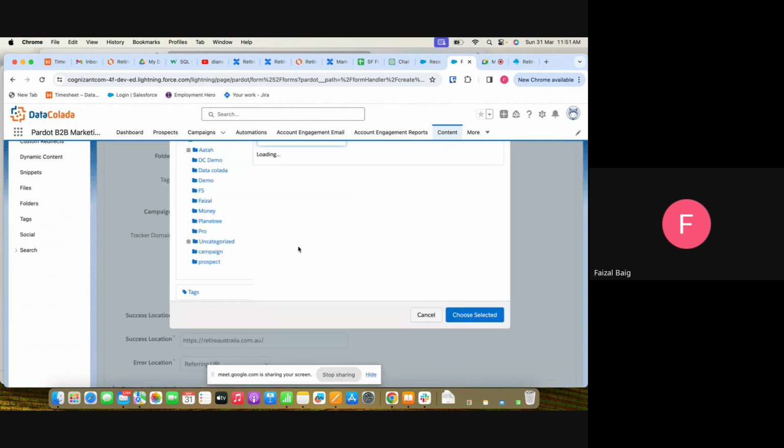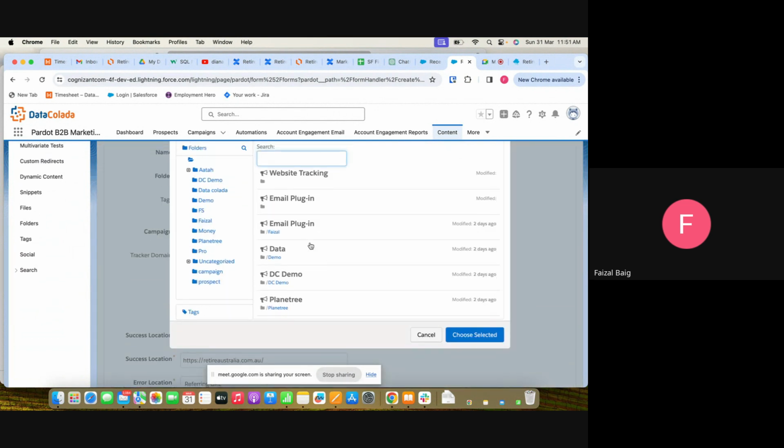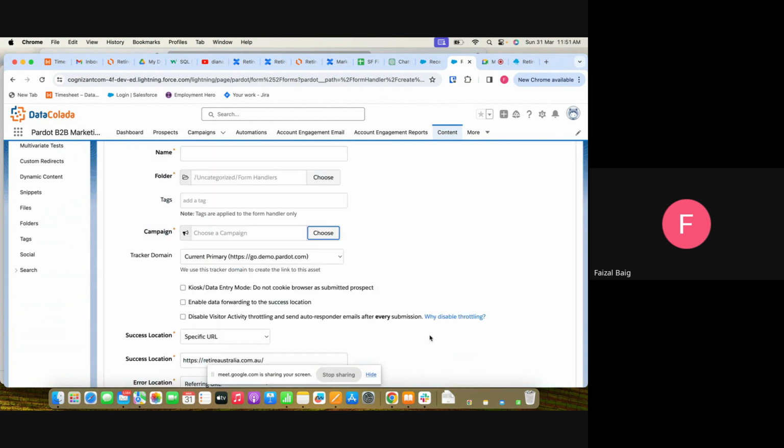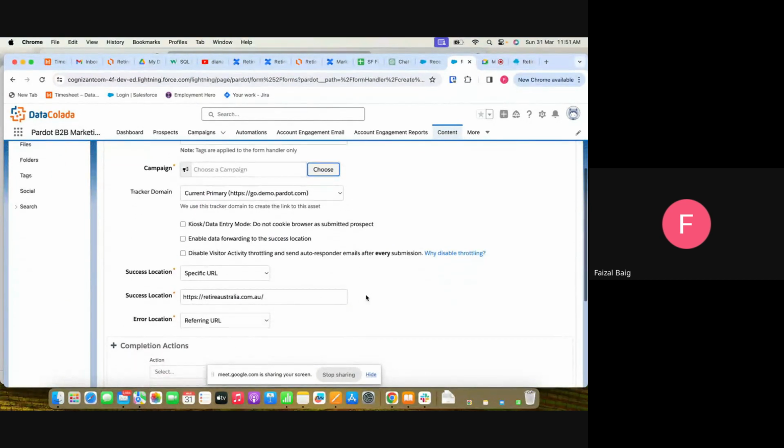So for campaigns, if there is no campaign associated with it, please create a new campaign in the name of Retire Australia, then select it. Okay. Now, tracker domain. This is the important thing. Kiosk slash data entry mode. Do not cookie browser as submitted prospect.